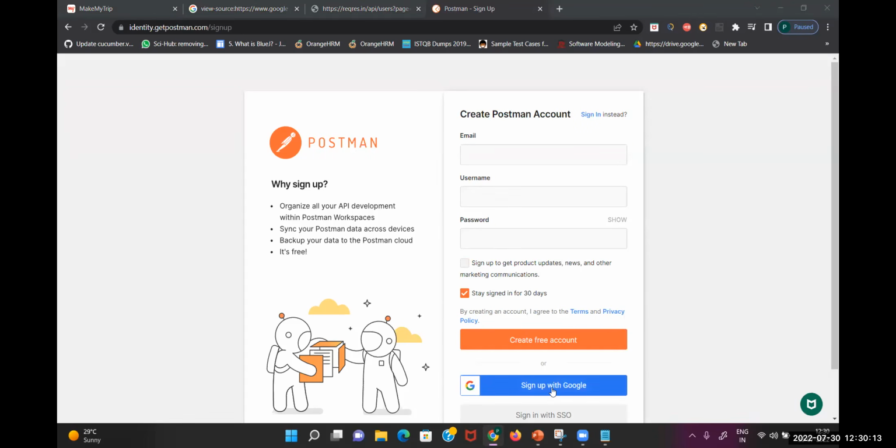And now you can see why I'm getting this option here, sign up with Google. Now tell me, what is the reason behind that? Because here the Google API is used for communication. Postman is a different application, Google is different, but still through Google, we are able to log in to Postman. Yes, it is possible because we are getting the Google API here.